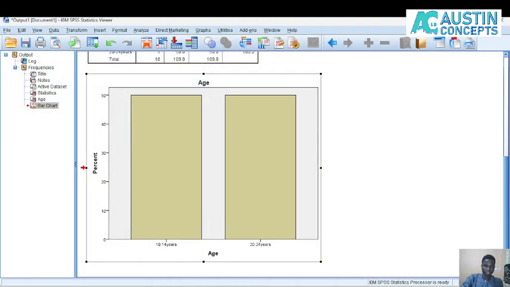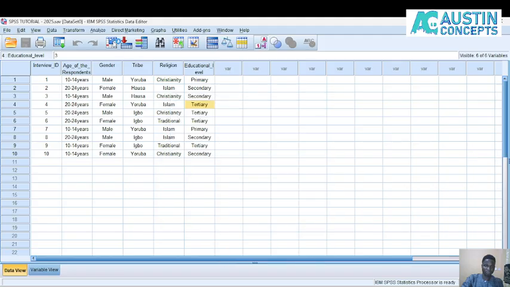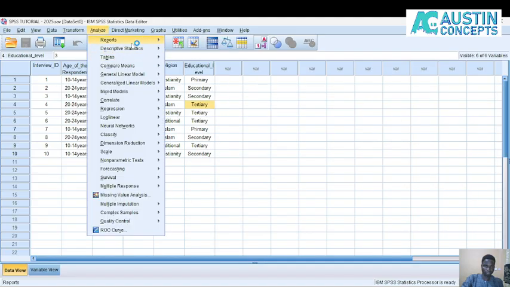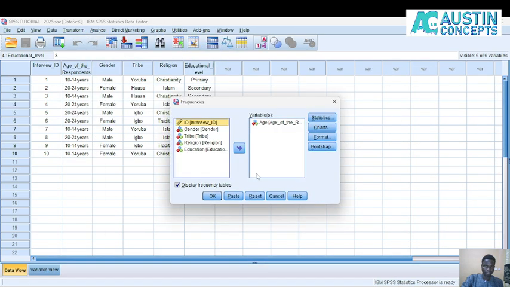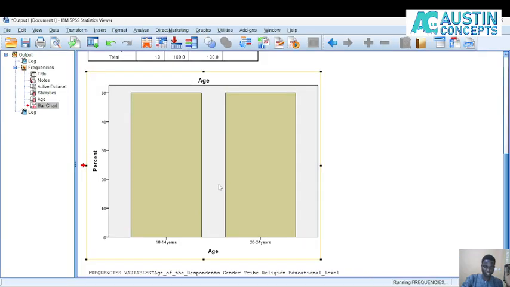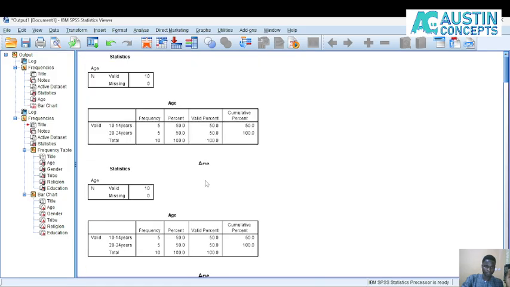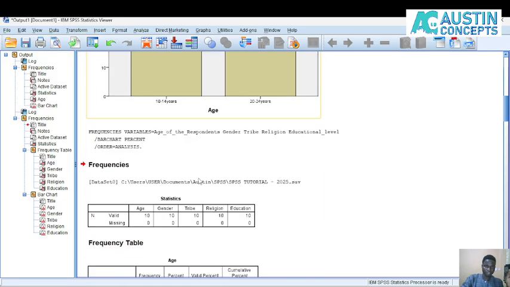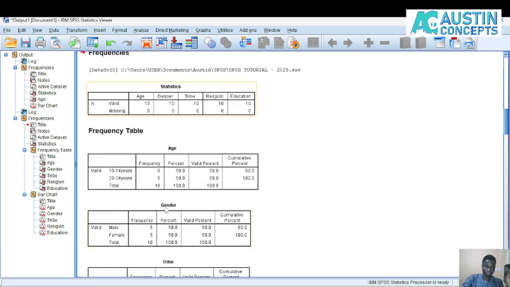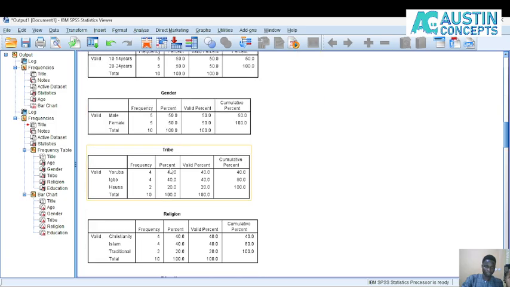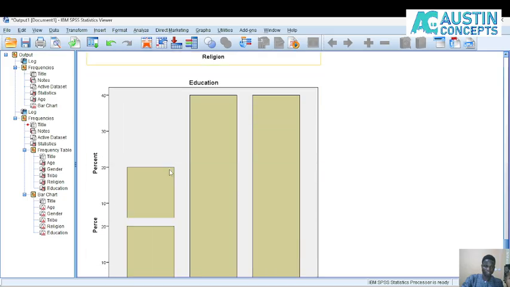Now, in case you want to interpret everything, just go to this place, click on this, then click on shift, and everything will be done completely. You can see that: age, gender, tribe, religion, and so on.